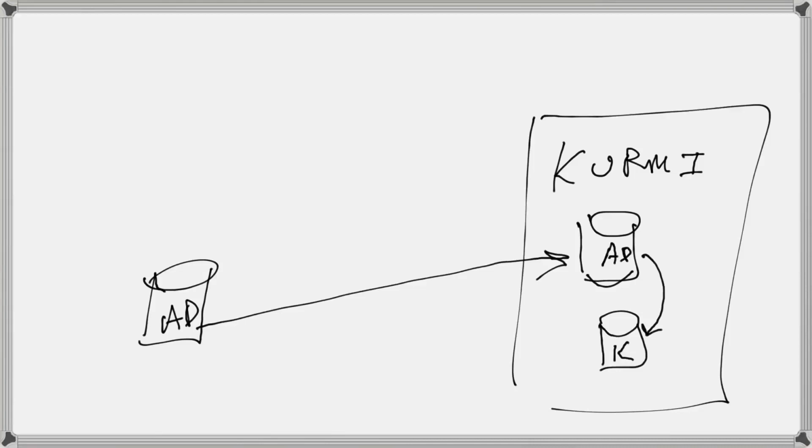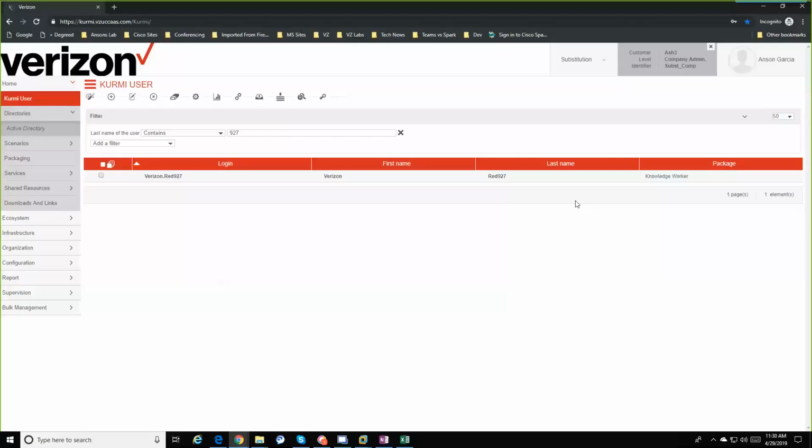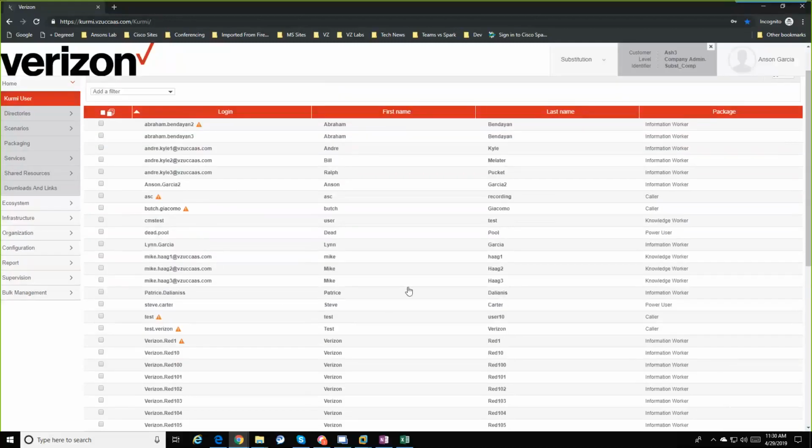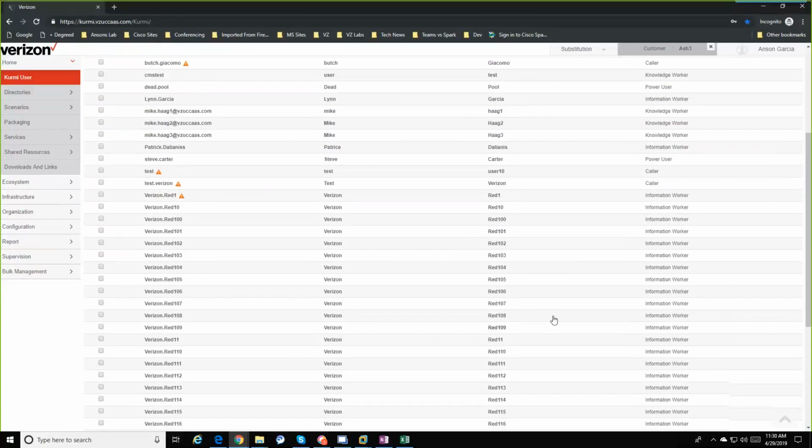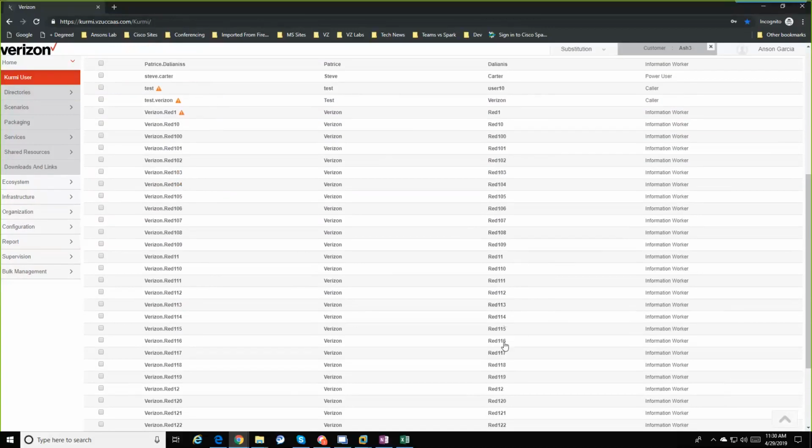Your question was, does this ever automatically happen? I have to say yes, and I don't understand how. I wish I could explain it, but let me take you through that process I'm thinking of here. If I go look at the Kurmi users, and I take off that filter, I can see all these users that were created. Look at all these. Yep. I didn't create those.